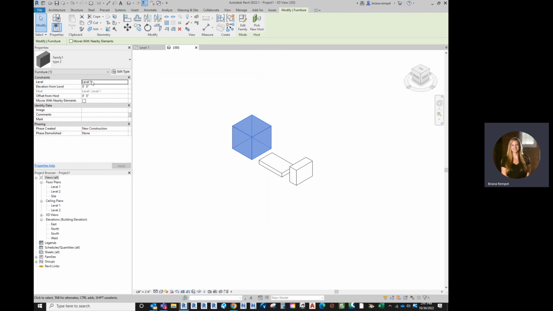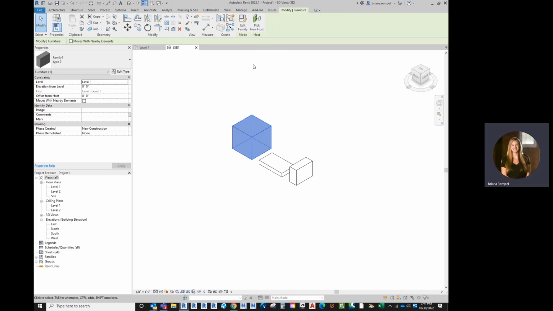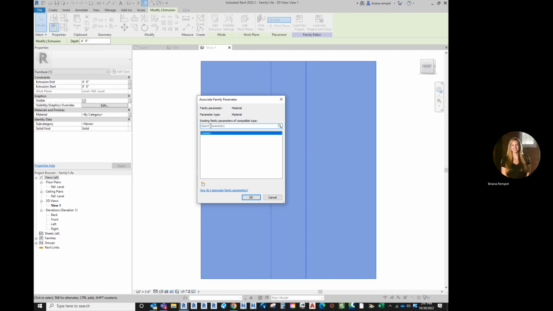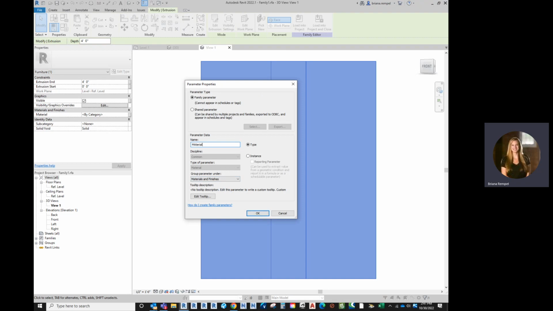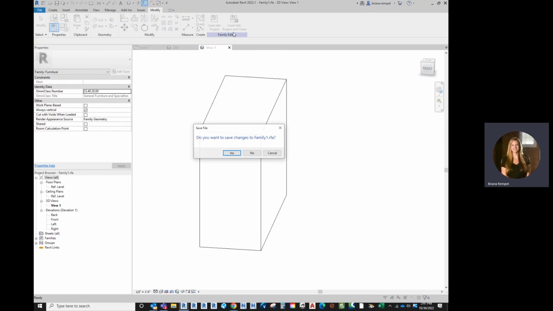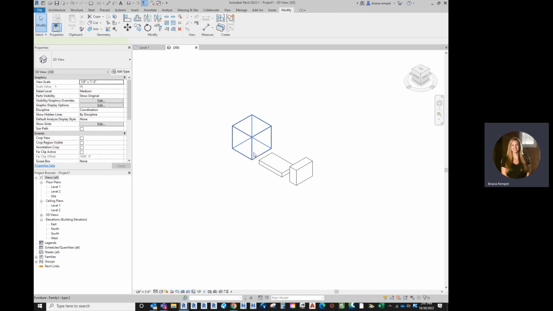How about my material parameter? Well, that should be there. Let's check. Oh, okay. So I'll go ahead and, oh, I needed to create it. Whoops. I was searching for it. We need to go down here and create it. And now I can assign it. There we go. So I'll just load that back in. Yes, I'm going to save the changes and overwrite it. So I'll overwrite that family here.